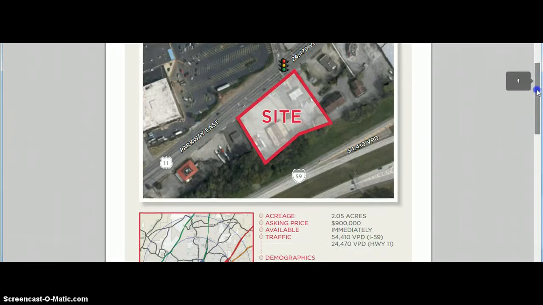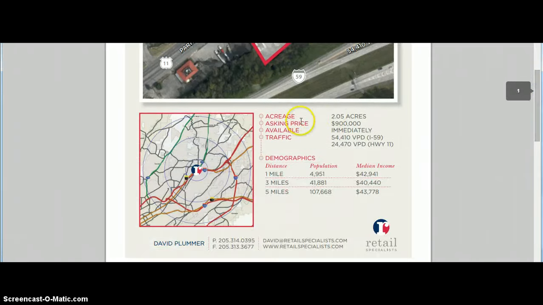Okay, so if we scroll down here a little, it sits on 2.05 acres. The asking price is $900,000. It's available immediately. It sits right off the freeway. The traffic on the freeway is over 54,000, and the traffic that runs in front of the building is 24,470.